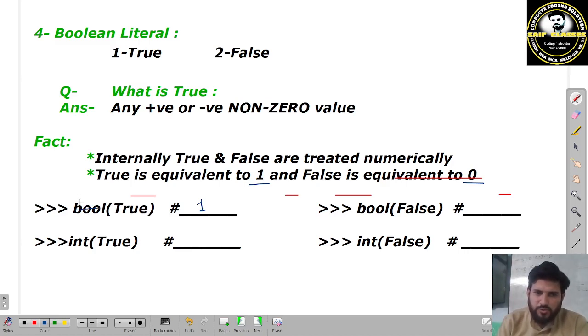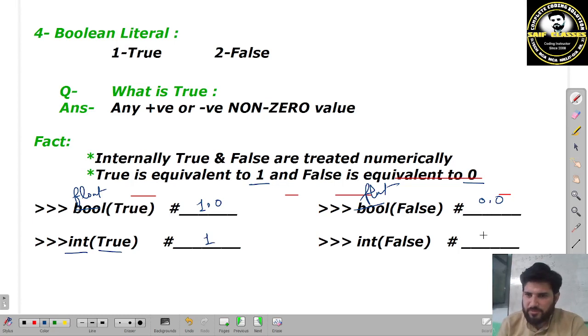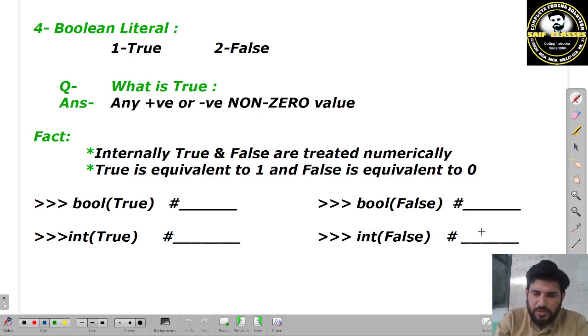But here we have to put it as float. If it is float, it becomes 1.0, it becomes 0.0. If you try to convert into integers, because the int function will convert this value into the integer, it will become 1 and it will become 0. So internally these values are treated as numericals. Hope that it is clear. Mostly these values are used in logical operations, especially in or, and, not logical operators. Hope that it is helpful to you.